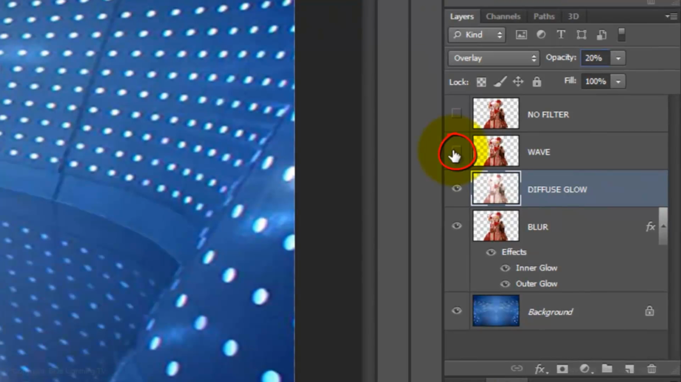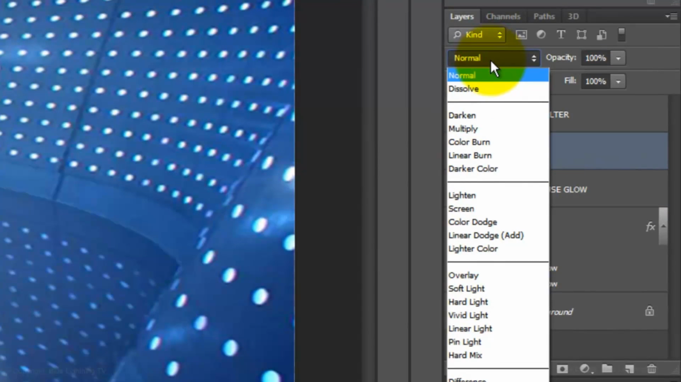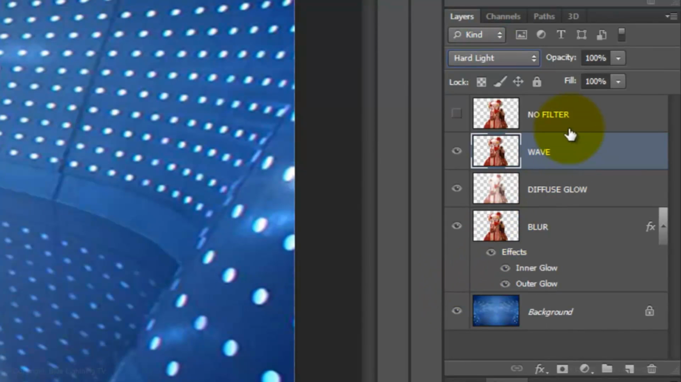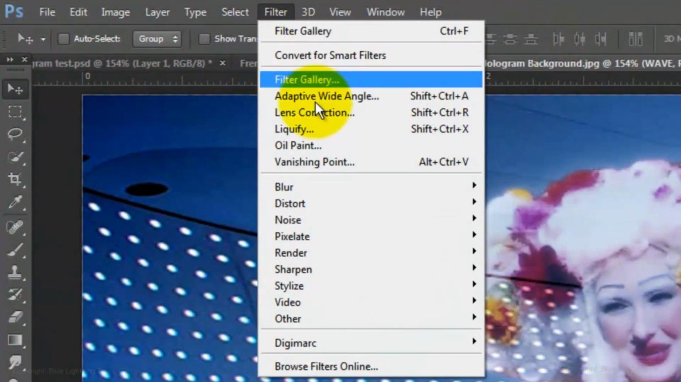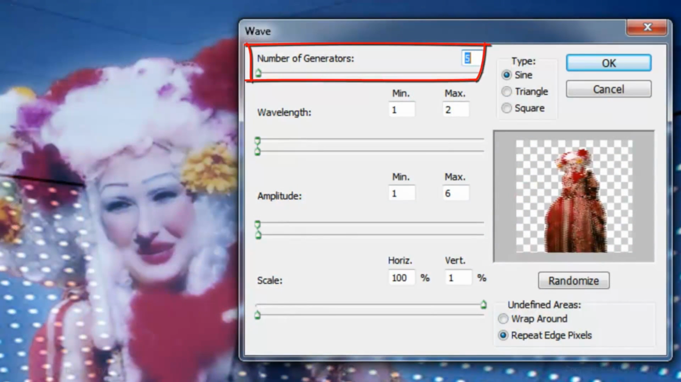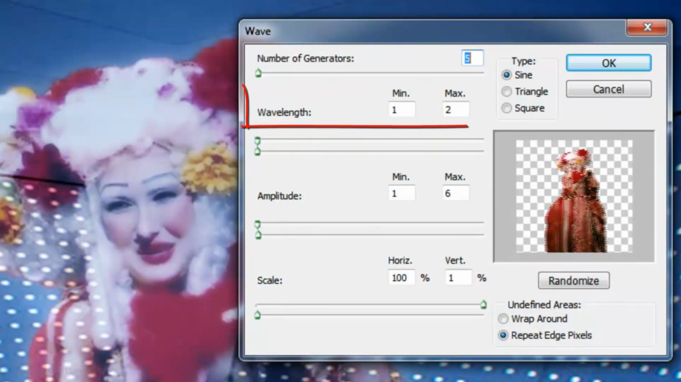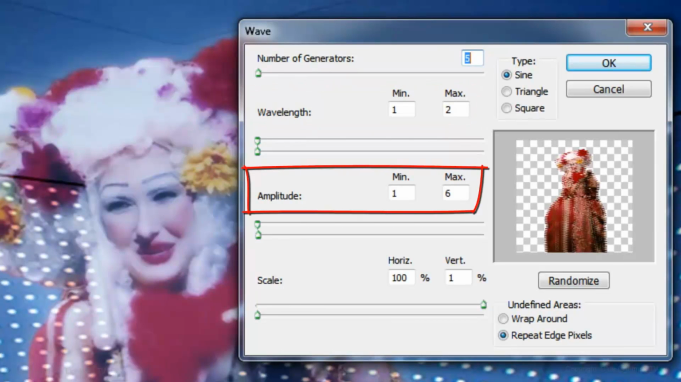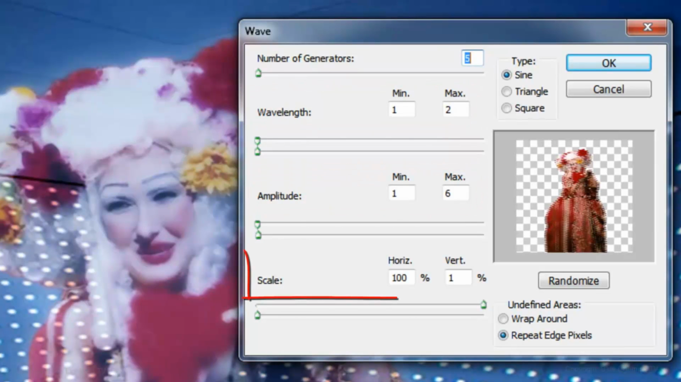Make the wave layer visible and active. Change the blend mode to hard light and the opacity to 50%. Go to Filter, Distort, and Wave. The number of generators is 5. The wavelength is 1 and 2, the amplitude is 1 and 6, the scale is 101, the type is sine, and repeat edge pixels.